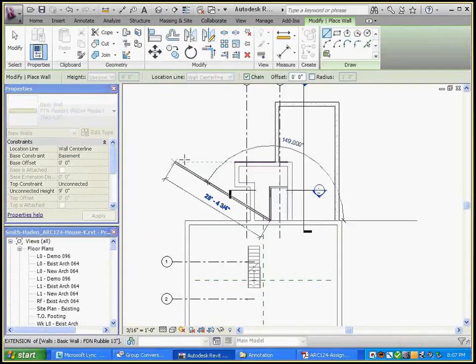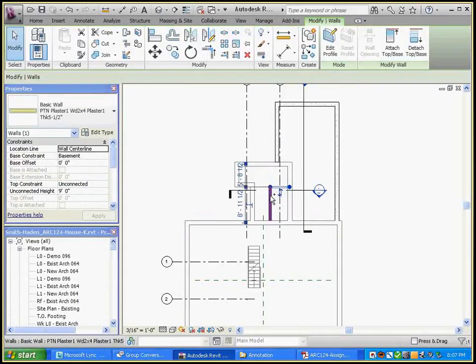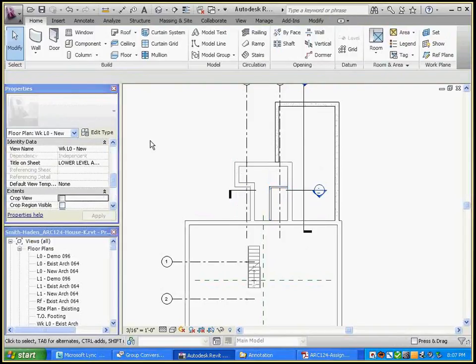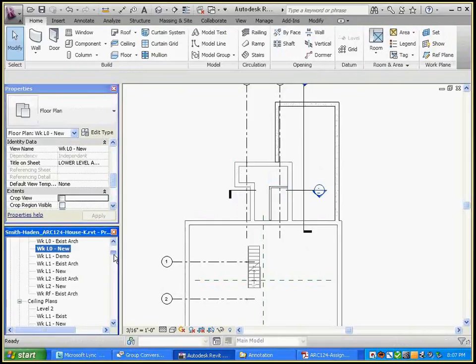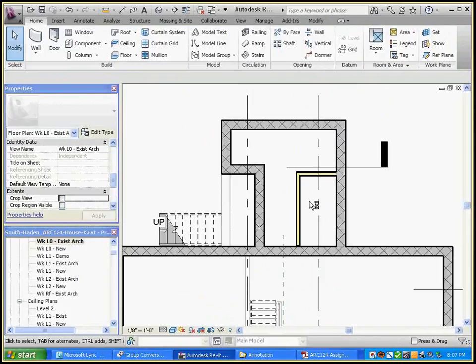Now, those aren't new walls, they're existing, so I'm going to go ahead and just select them and change them so that they got created in the existing phase, and they don't get demolished. I should probably go to my work level 0 existing for that. And then I want to pick up that door.